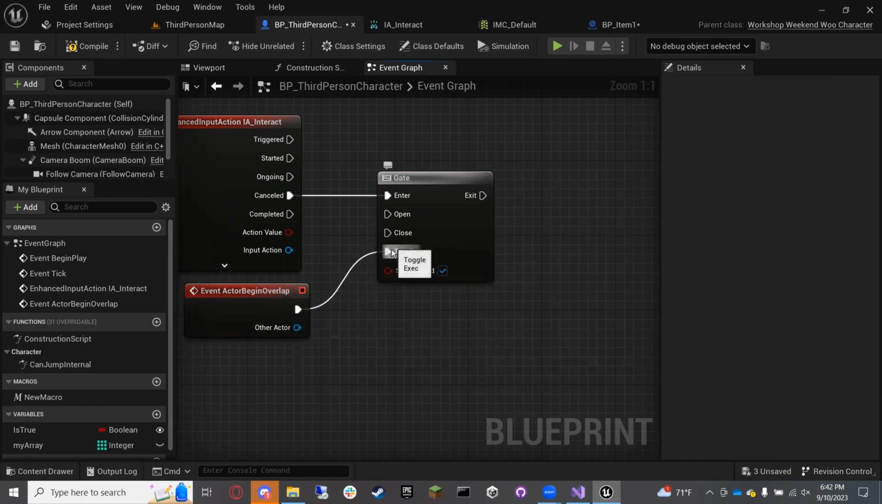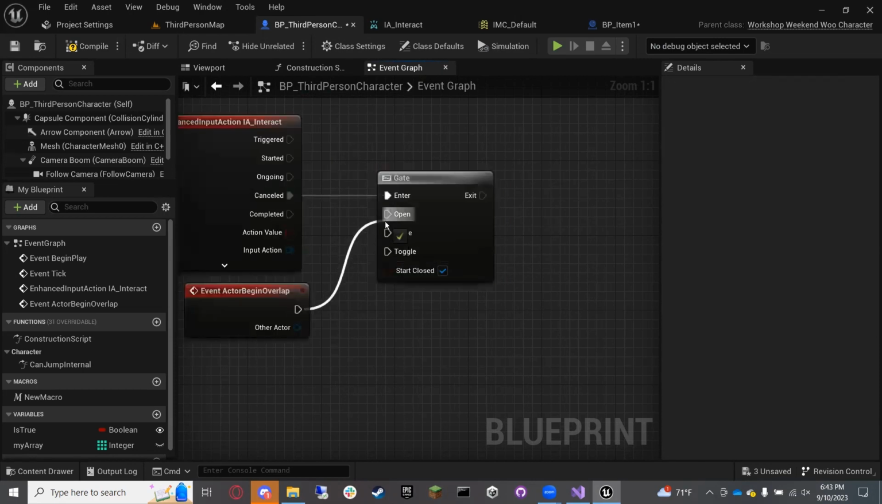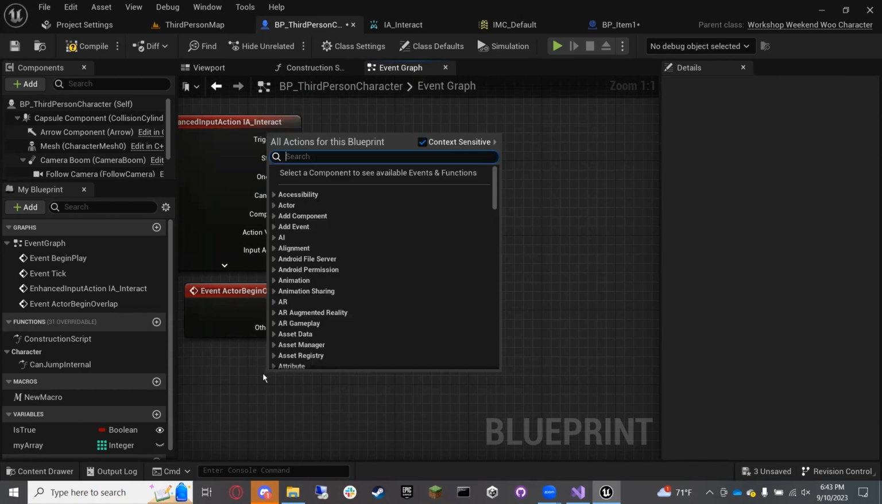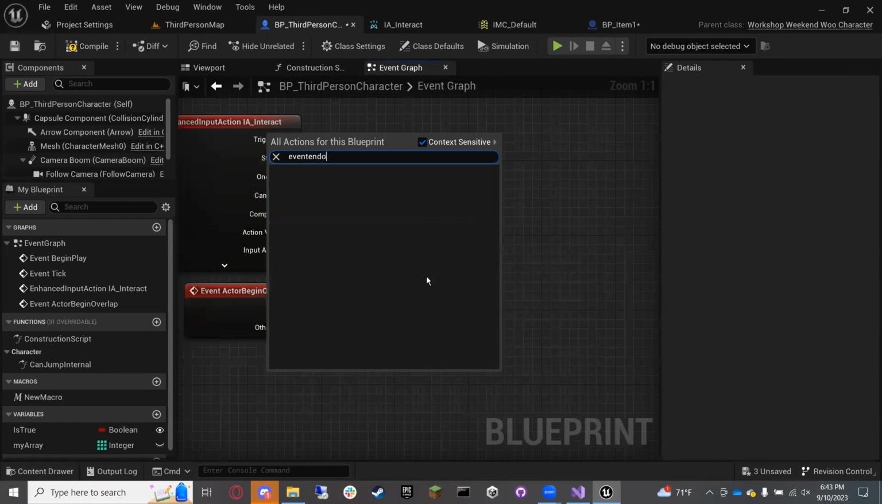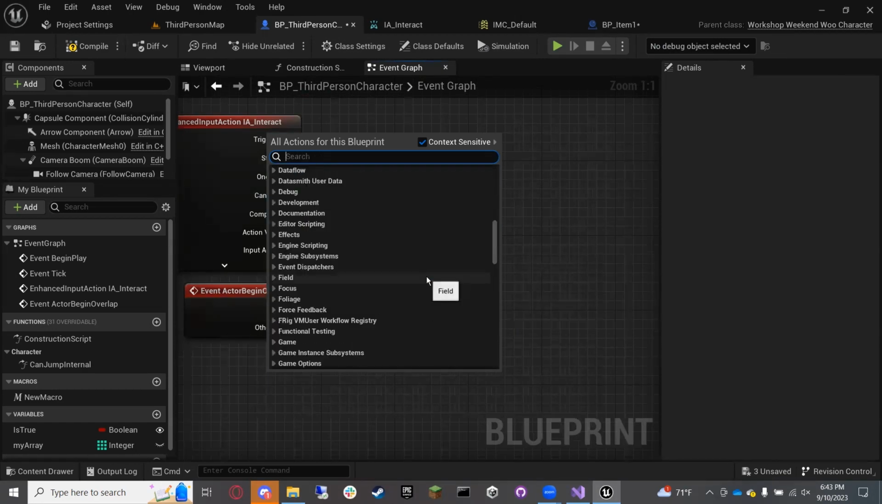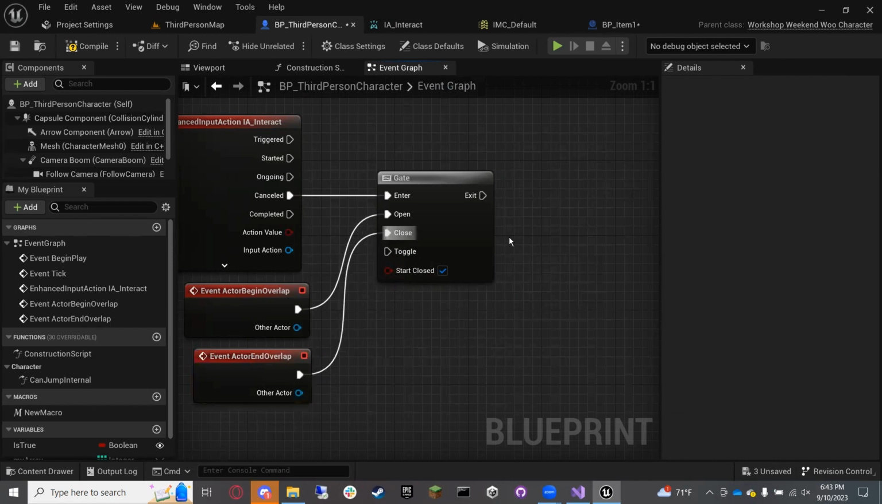Actually, rather, I want to instead use, it's like lagging on me. I want to open it whenever we begin overlap. And then event on end overlap. Here we go. End overlap. I want to close the gate.